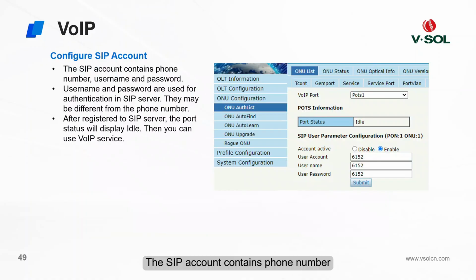The SIP account contains phone number, username, and password. Username and password are used for authentication in SIP server. They may be different from the phone number. After registered to SIP server, the port status will display idle. Then you can use VoIP service. It's not a difficult thing to configure these, right?